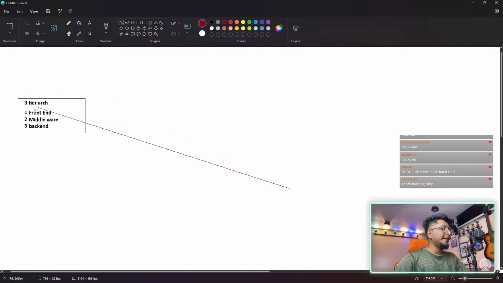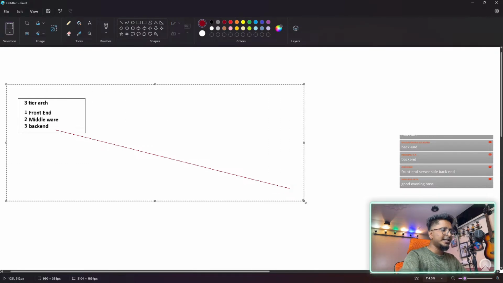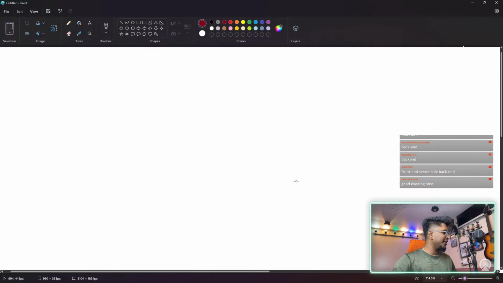So let's go for front end. In front end, technologies include HTML, CSS, JavaScript, then React JS, Angular JS, Vue JS. In middleware, you have Java, Python, C, C++, Express, Node.js, Ruby, Perl, PHP. In backend, you have SQL, MySQL, MongoDB. So a lot of technologies we have already seen in the first class.